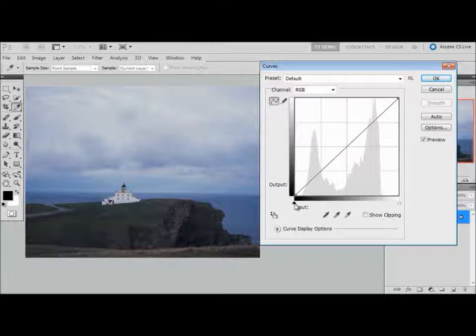We have a triangle on the left and one on the right, again very similar to what we saw in the Levels tool. And Curves is oriented in the same way. Shadows are on the far left, highlights are on the far right. Every curve starts with a diagonal line that represents no change to the image. Now let's see how this tool works.